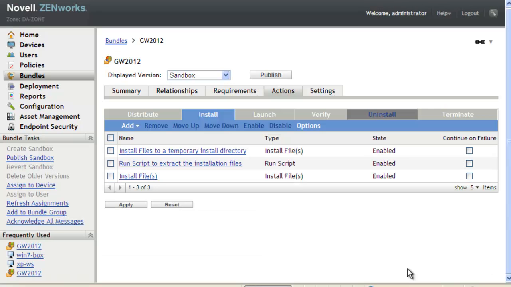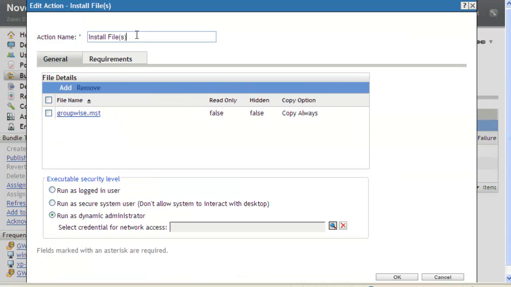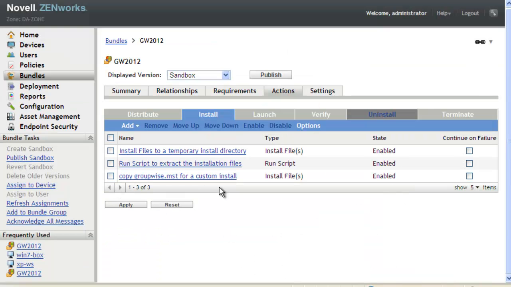So GroupWise, I can change the name. Let's just go and do that. So a little more explanatory, install files. Let's just say copy GroupWise.mst for a custom install. All right, copy GroupWise MST for a custom install. Great. Select OK. So now I've got my actions.